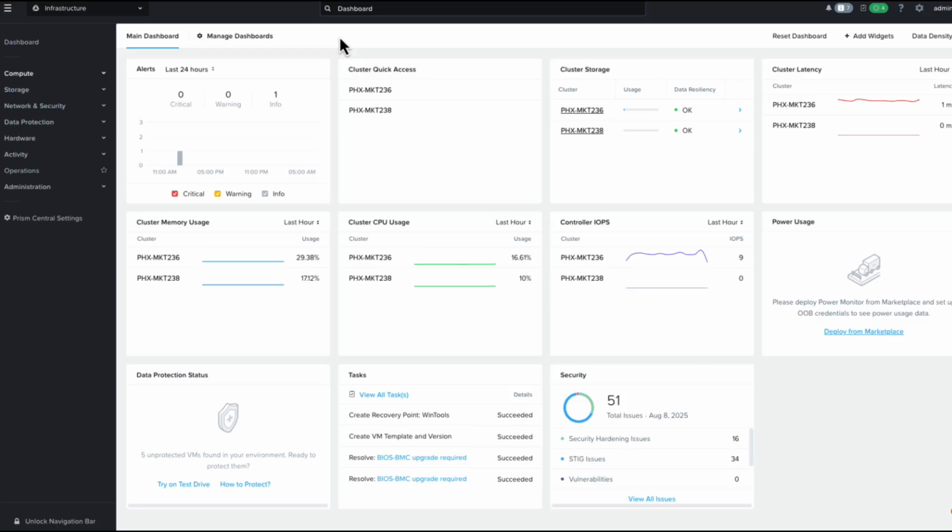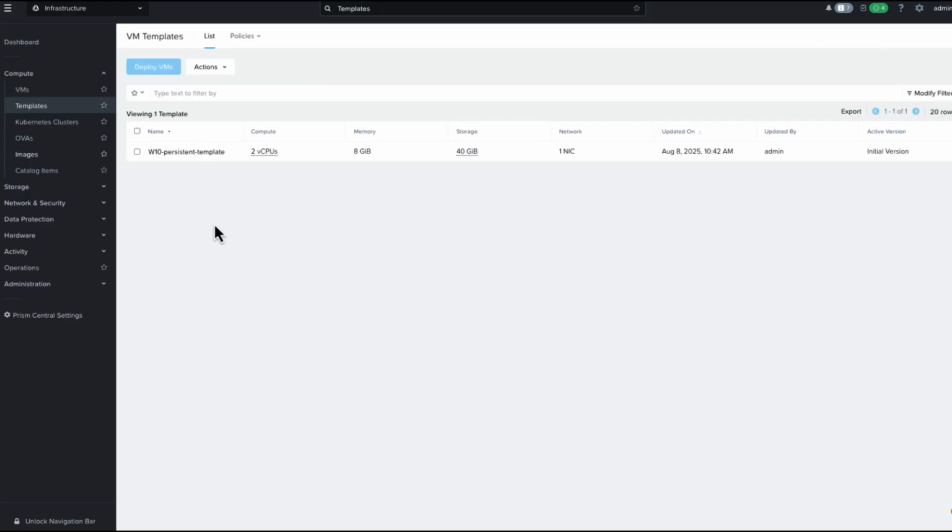We're already logged into Prism Central. Let's get started. First, let's expand Compute and go to the Templates section. In this scenario, we'll use a template for VDI deployment because it's simple and makes a lot of sense. You could use these policies to move any type of template around your environment, for servers, images, etc. So we have our Windows 10 persistent template here.